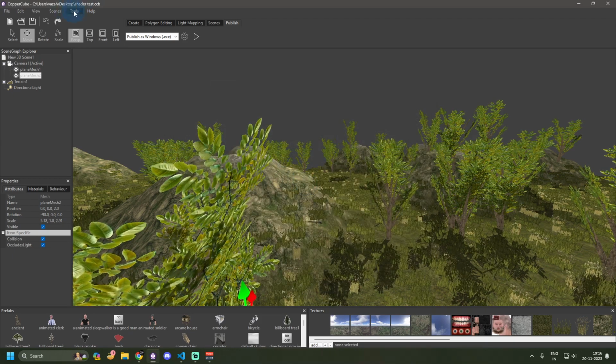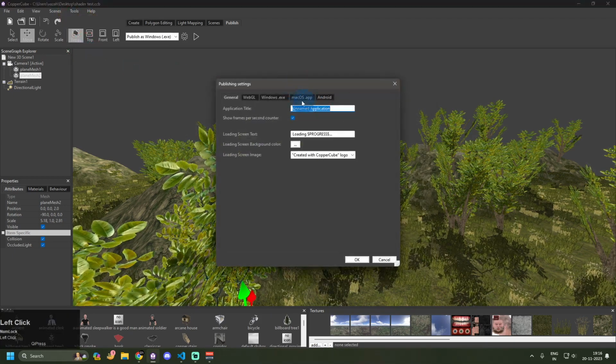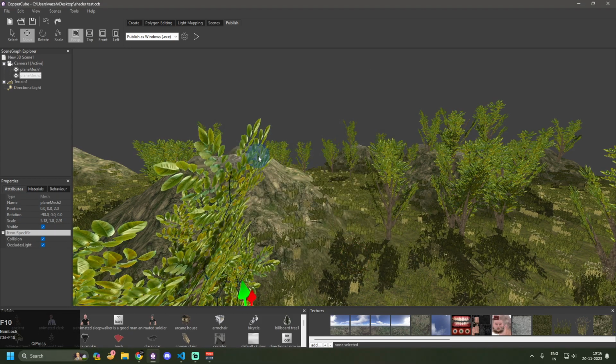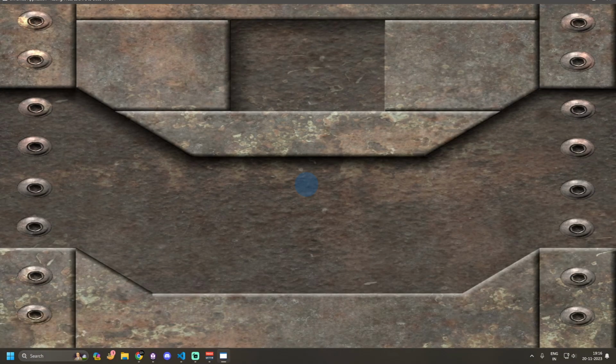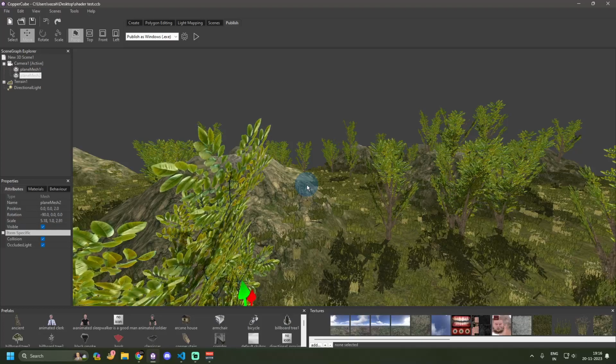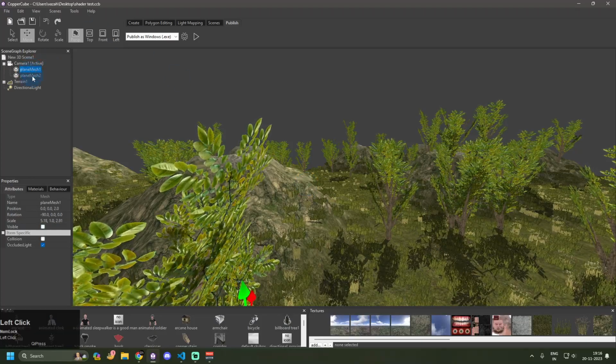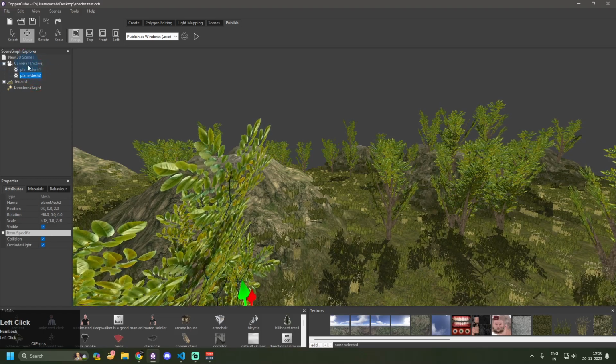And it doesn't matter if I use something else for the window resolution or window width, like 1920 by 1080 here. It doesn't matter if I use something like that. It will still be rendered and fit in the screen. So yeah, that's how you need to create your plane mesh and make it a child of your camera.